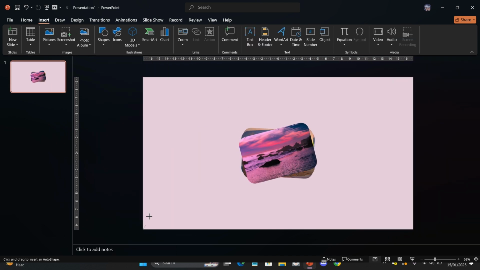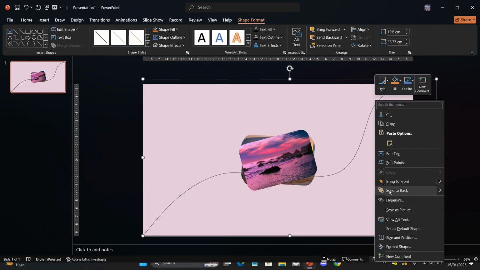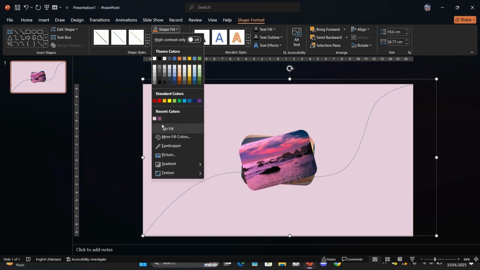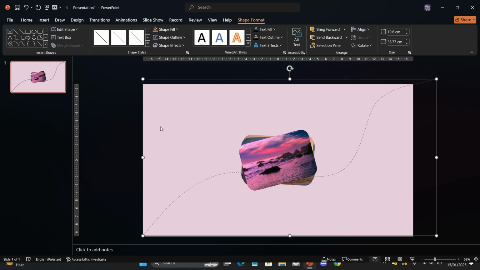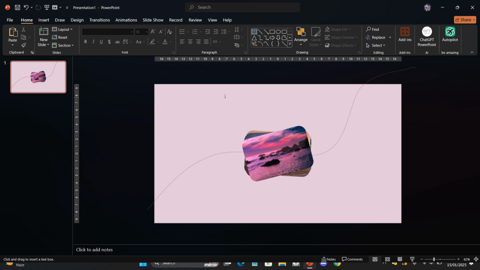Next, what we're gonna do is insert this curved line and make a curved line. It may take some practice, but once you learn it, it is really easy to make. Now let's send it to the back and give it these dashes. And then we're going to change their color to this dark purple shade that we use to make the lighter lilac color. So here you go.